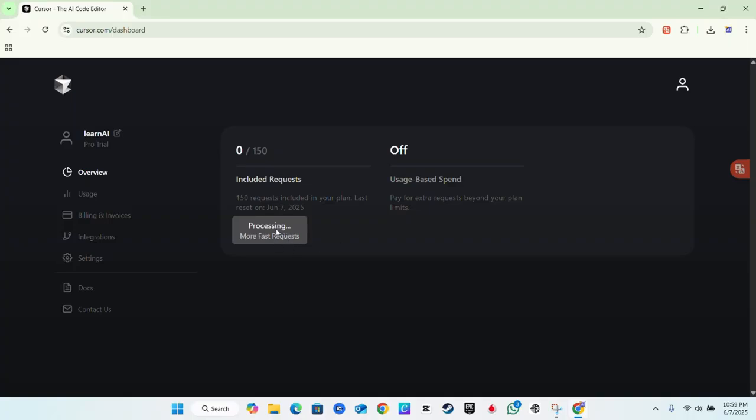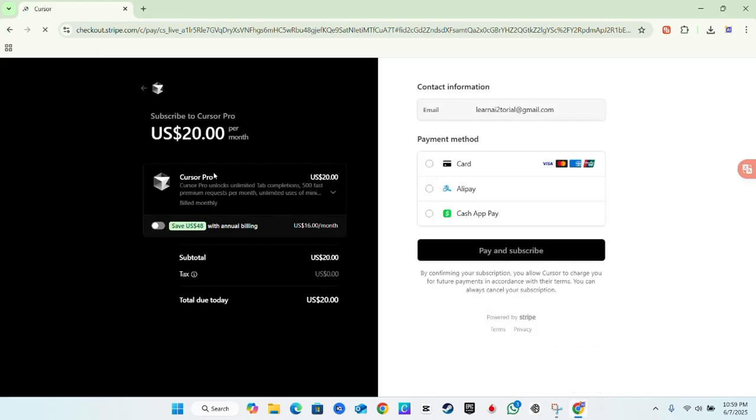You can quickly go ahead and click on that, and it's going to quickly load over to the section where you need to go ahead and pay for the Cursor account. So just go ahead and choose card details. You can either choose your card, or you can use the Cash App, or you can pay by Alipay.